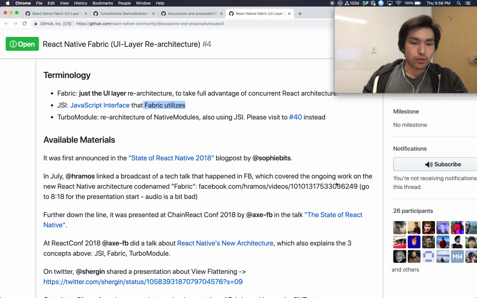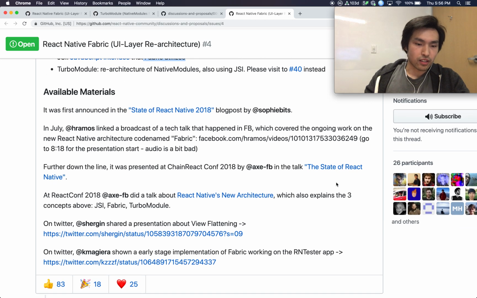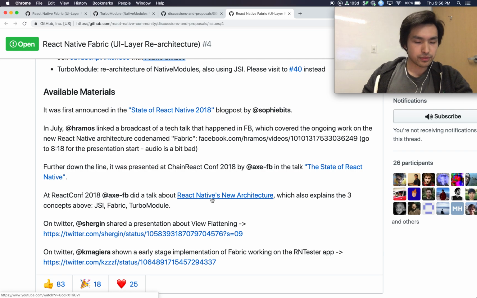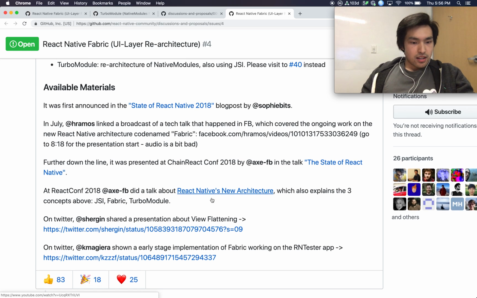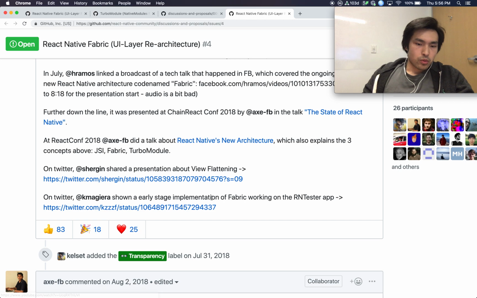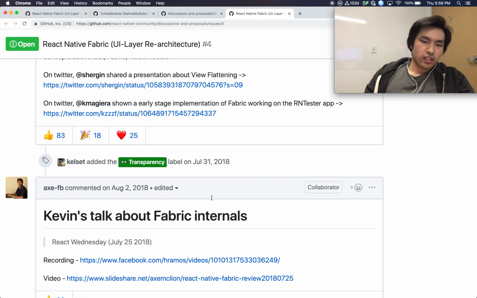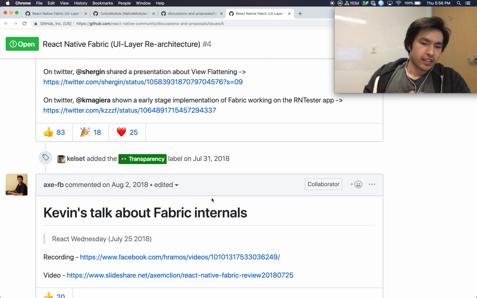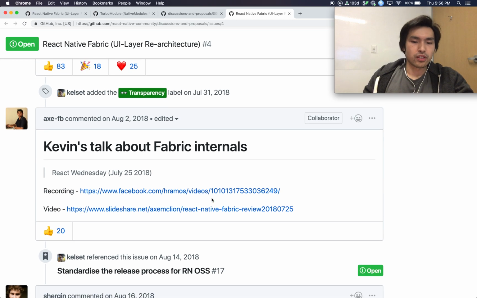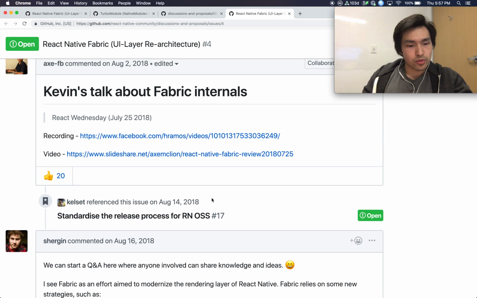And here, they have got the links for the new architecture at the React Conf. And then some Twitter slides, which is kind of hard to understand if you don't know what they're talking about. And then there's an internal Facebook video, which is also quite technical.